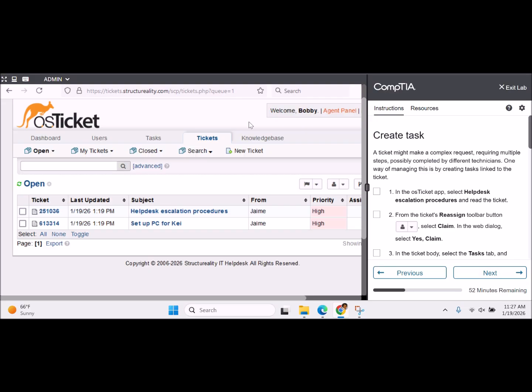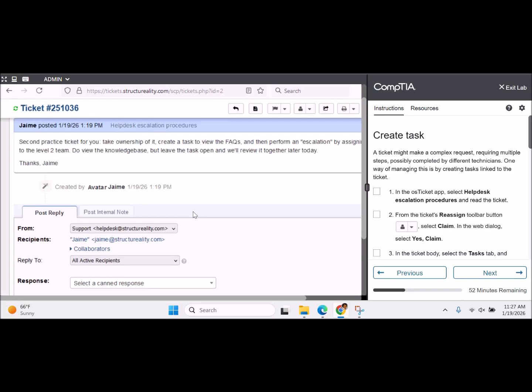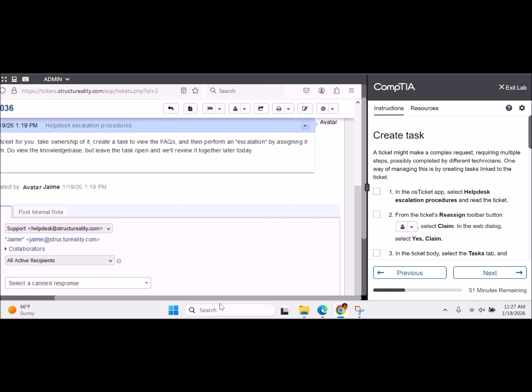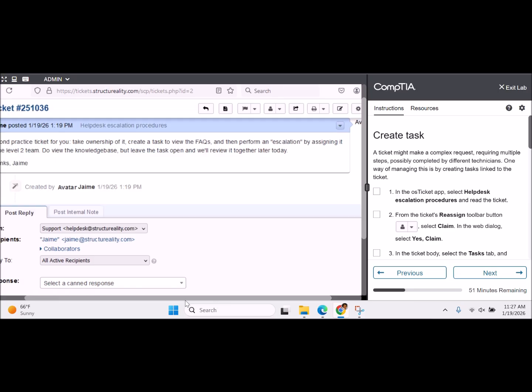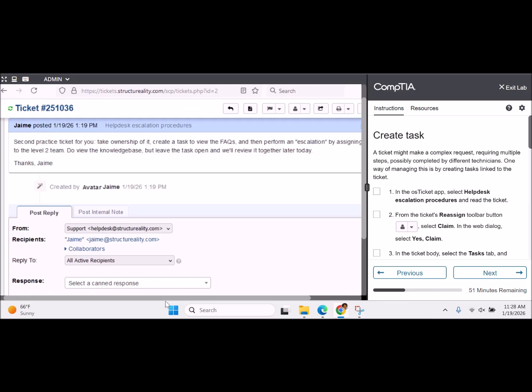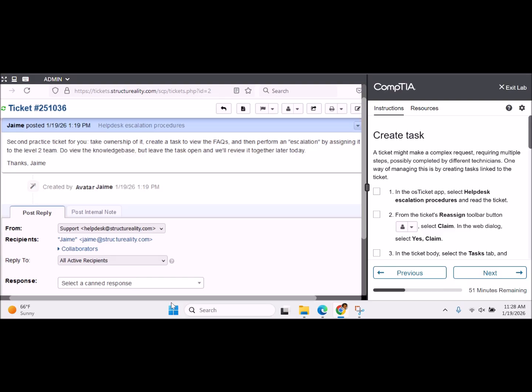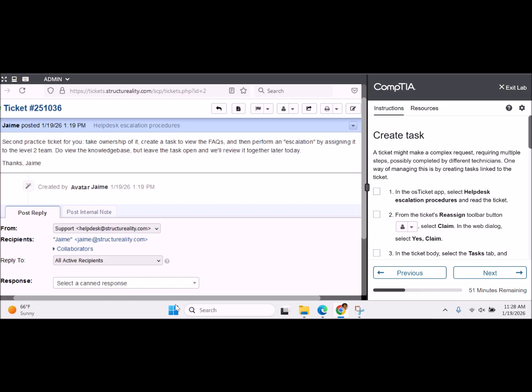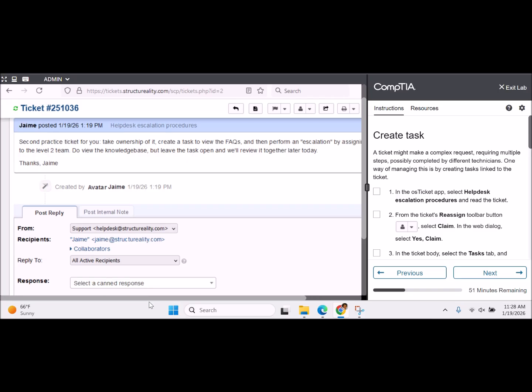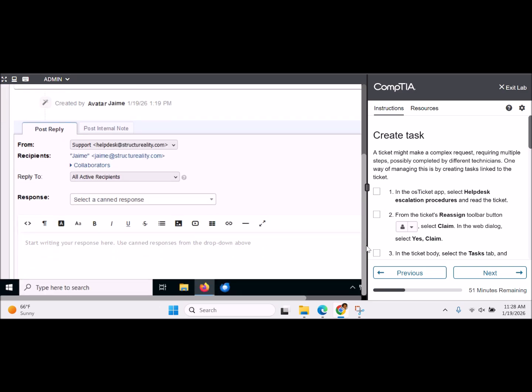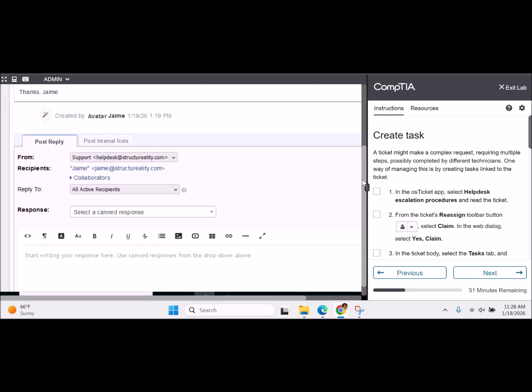So if you don't see it, oh, it's not here. Help Desk Escalation Procedures. Read the ticket. Second, practice ticket for you. Take ownership of it and create the task to view FAQs and then perform an escalation by assigning it to the level 2 team. Do view knowledge base, but leave the task open and we'll review it together later today. Jaime. And so just look at it to make sure you see what's on here.